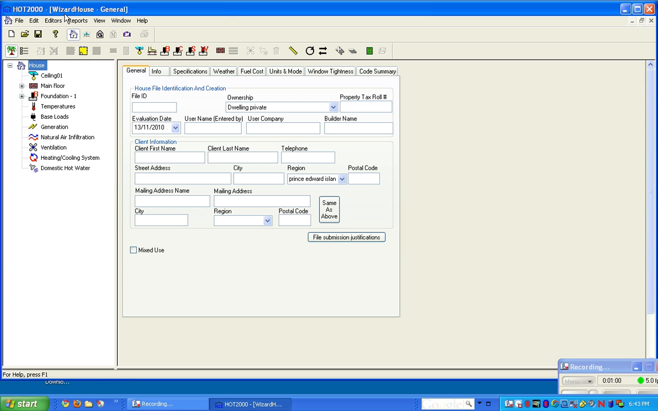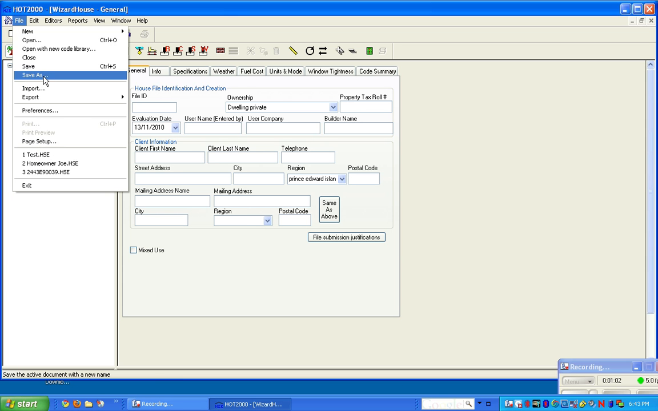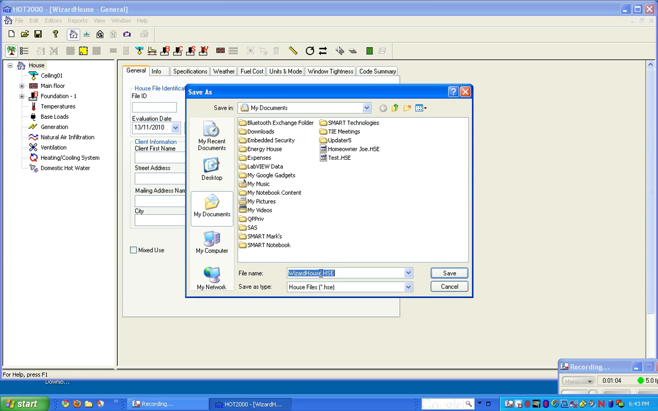So here we are, we're into the house, and let's just go ahead and save this. So I'm going to call this test blower door. And it's going to give us an error message, and that's okay.